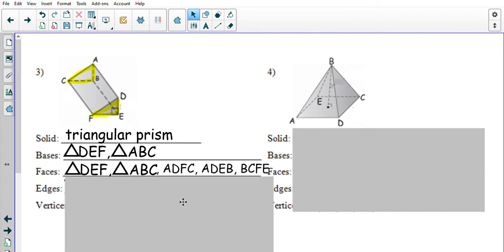To list our faces, list those 2 triangular bases again, and then our 3 rectangles. So I'll highlight those in green. We've got ADFC, which is the one that's the slant. Kind of looks like a little bit of a ramp, right? So ADFC is this one. We have ADEB, which is going to be this one that's on the right-hand side.